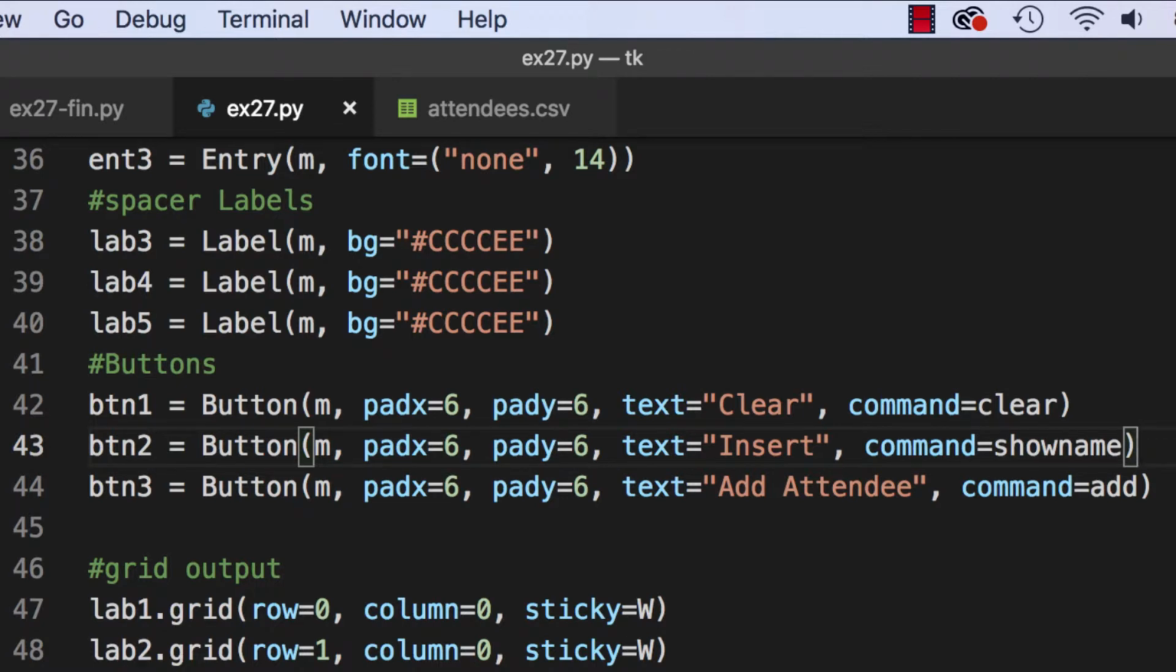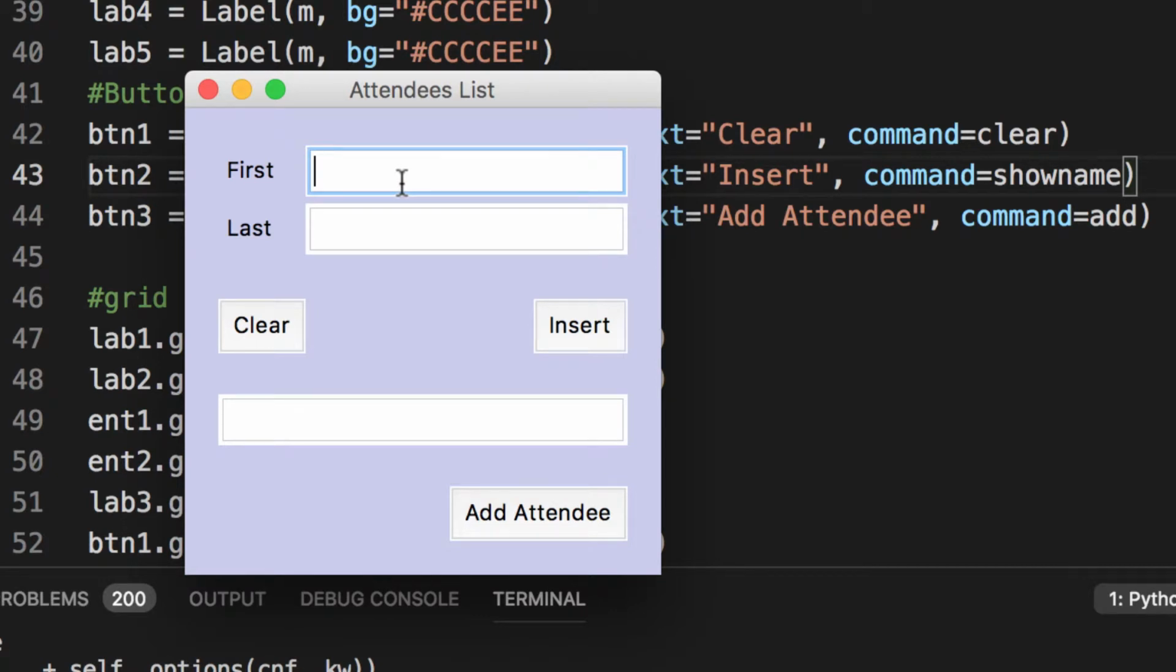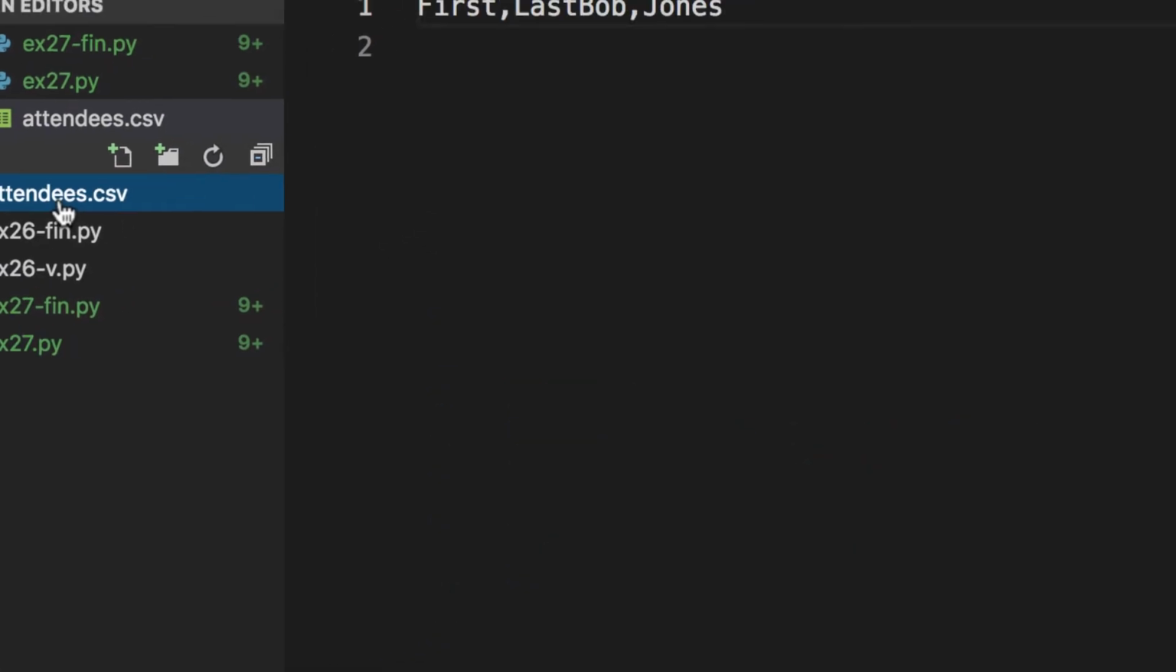So we have our attendee set up. I'm just going to try it out and see what happens. And there it is. And I'm going to add Bob Jones, and I'm going to hit insert. Now this doesn't do anything to our CSV file, but when we do this, that adds our attendee, and then we can clear it out. Now what would be better is if when you hit add attendee, it said something like added and it cleared everything else. And we could do that. But let's just see if it worked first before we do anything else. Let's close this up and go to attendees, and there it is.